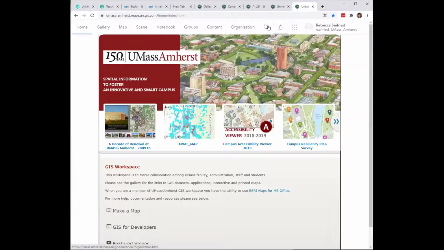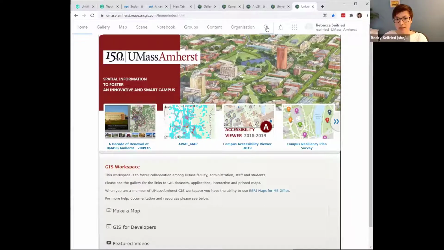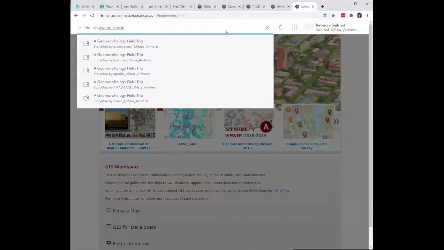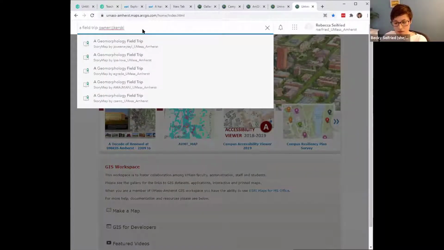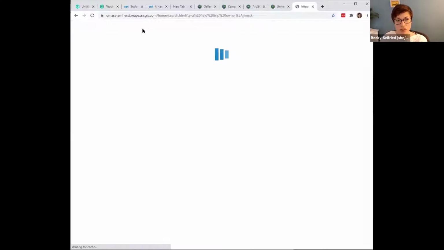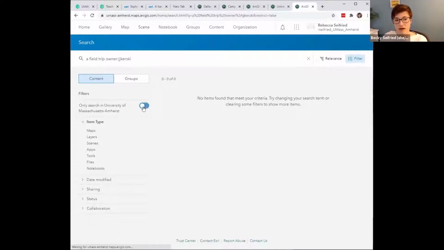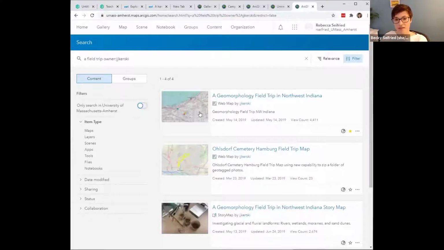So at the very top, there is a search, it's a magnifying glass. And if you type in field trip owner: JJ Kursky and do a search. Okay, this is great. This is what I didn't know. And then you just have to untoggle that only search, and then it's the very first map, and you can just click the favorites button, the little star.